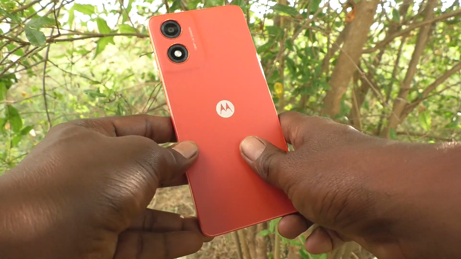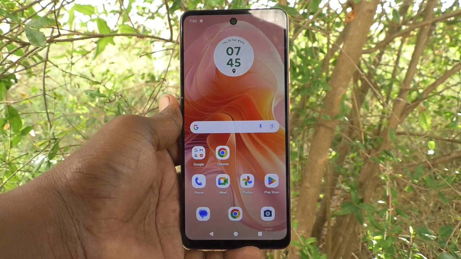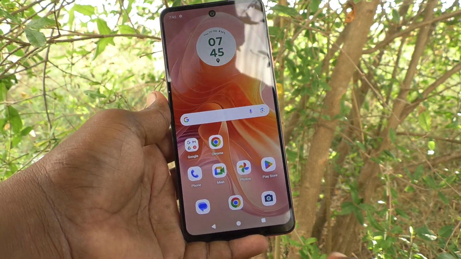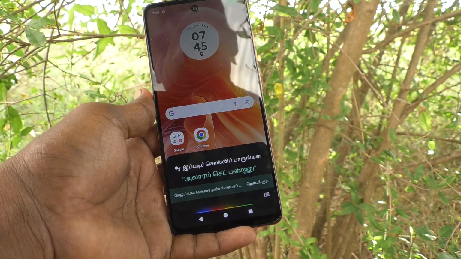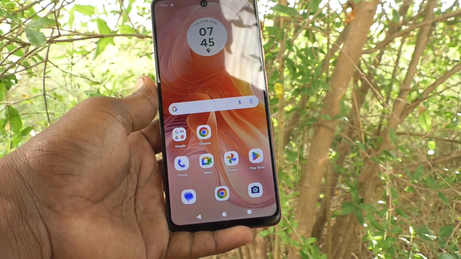Here is Moto G04 smartphone. In this video you will learn how to turn off Google Assistant in your phone Moto G04. If you long press on the home button, Google Assistant will open. If you want to deactivate or turn off this Google Assistant, yes, you can do it.